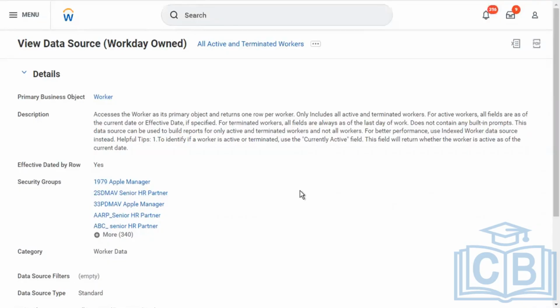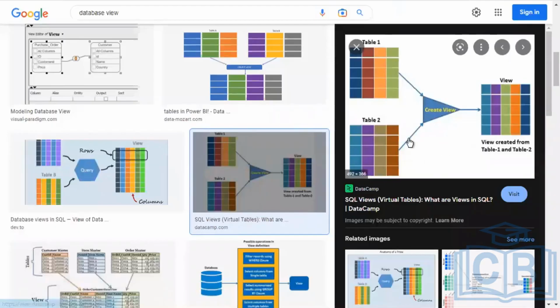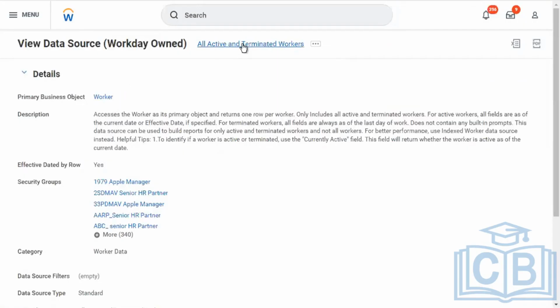Now, since we don't have to do that in this course, we work with all active and terminated workers. But you should know that the type of data set that you need as an output determines the type of data source. Every data source has a primary business object. That does not mean you cannot use another business object, because your view is nothing but pulling information from multiple tables and creating a view. Though you have a primary business object for every data source, you can pull information from other business objects. If you use them in a report, they will be called related business objects. Now that related business object might be a primary business object in some other report.